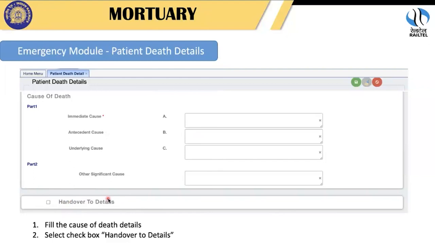Once you have updated the patient detail and death related information, there are three possibilities. One, you hand over directly to a relative, and that completes the process. Or you hand over to the police in case of medico-legal considerations. And finally, you can also send the body to the mortuary. So these three possibilities will come in the handing over status.